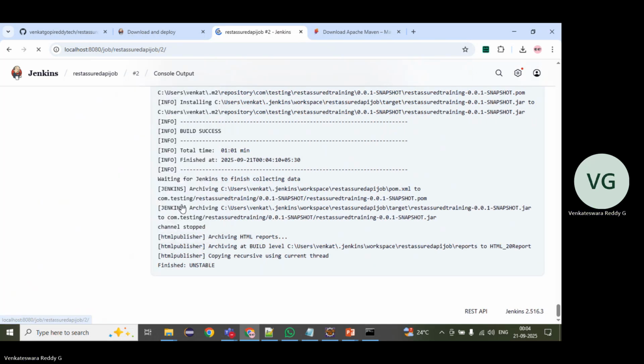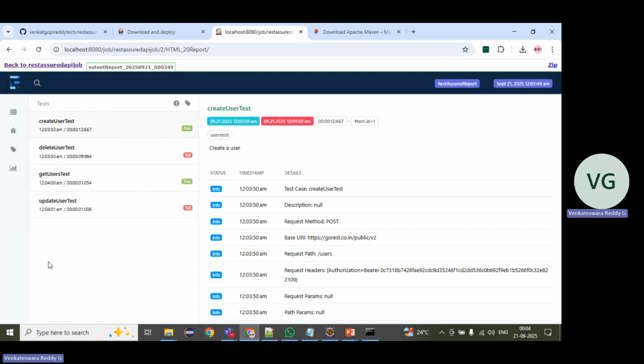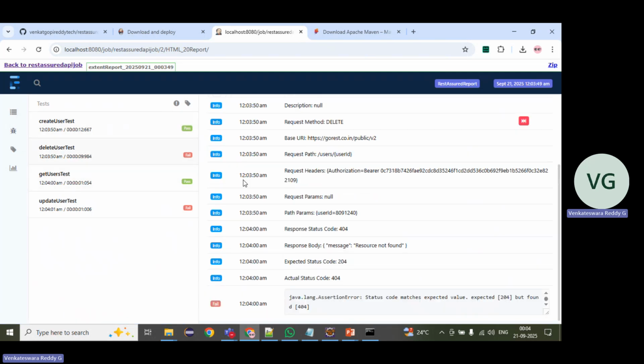Because test cases failed, it is showing unstable. Then click on this HTML report. See, now it is showing properly. Now it is showing properly. We can see what is.